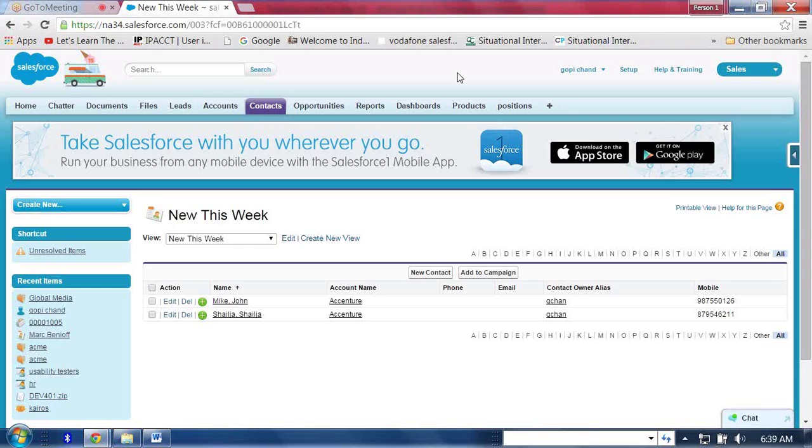Contact address information, contact phone information. You do not have address, right? So just click next. Yeah, it's showing account information. Yeah, should be.